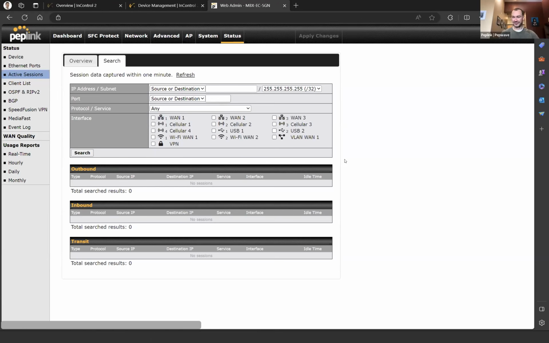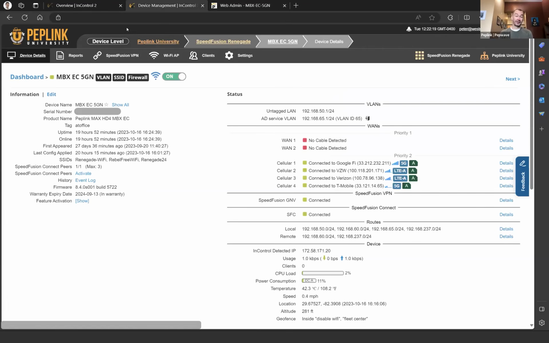Exactly where I was going to go. This is one of my first sanity checks of like, okay, I've got everything set up, I've got my policies. Are things going where I expect them to? And sometimes they're not, right? And you can see it really quickly here when you've set everything to go through SpeedFusion, or so you thought, and you see things on a cellular interface or on an Ethernet interface.